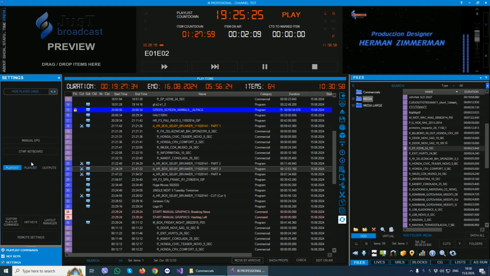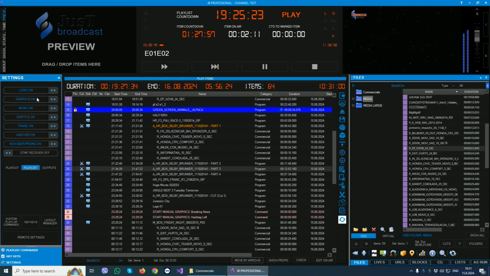And the last things here are the settings: playout settings, and settings for the graphics where you can turn off some of the graphic layers if you don't want to use them, and output status.